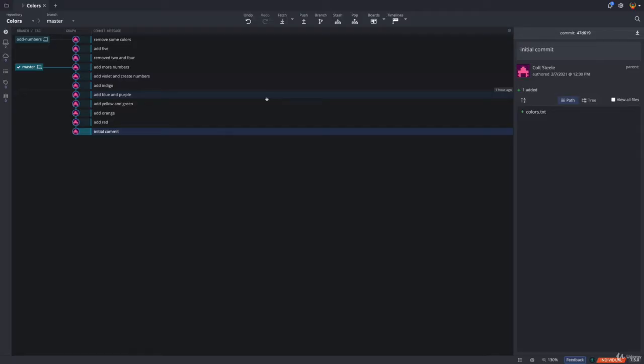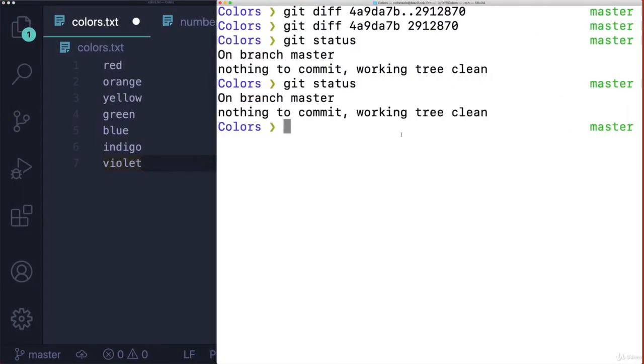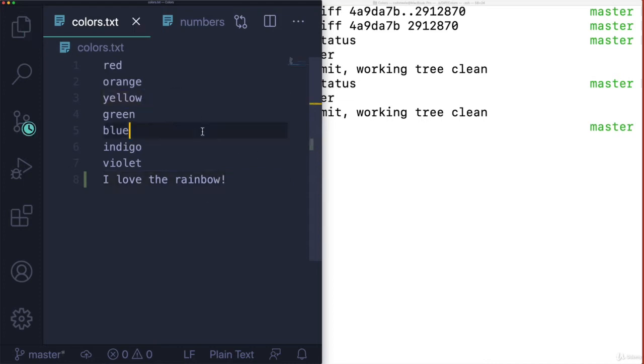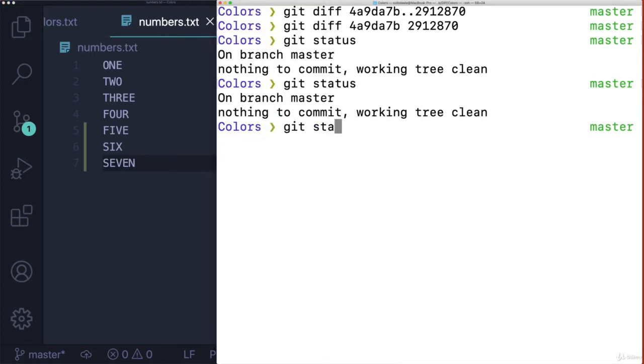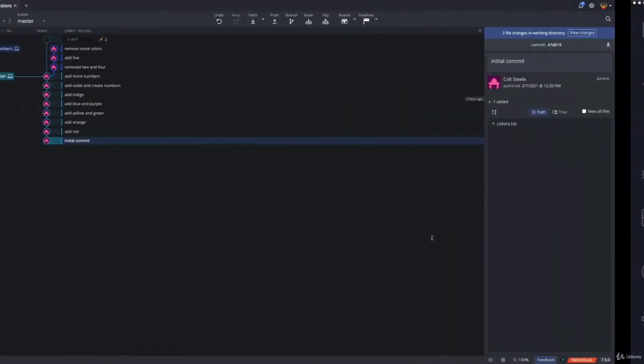If I want to see a diff, let's start by making some unstaged changes right now, right? Git status: nothing to commit, working tree clean. So why don't I add something to colors, like I love the rainbow. We'll save that. And then in numbers, let's add 5, 6 and 7, like that. This is on the master branch. All right, so now I have 2 files that have been changed, both of which are unstaged.